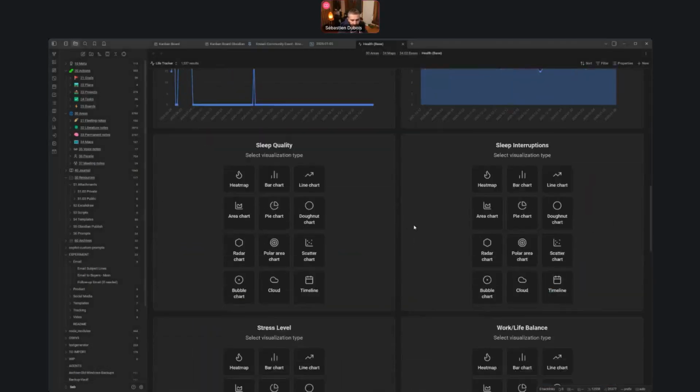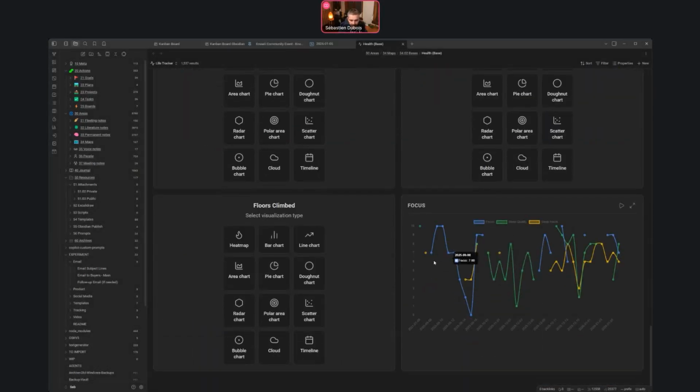And if I do this, scroll down because it appears below, now I get on a single visualization the combination of all of those values with different colors. So in blue, I have my focus levels. In green, I have my sleep quality. And in yellow, I have my sleep hours.